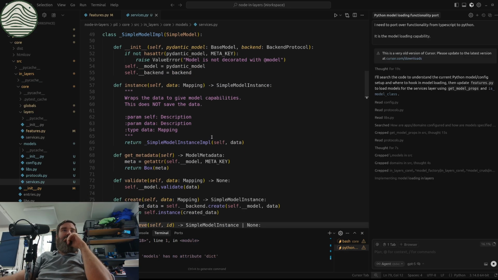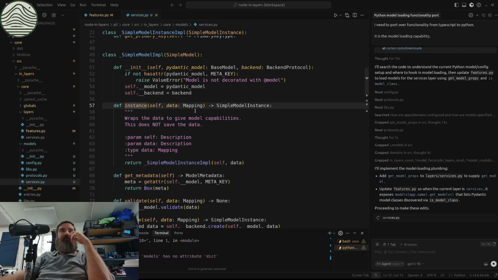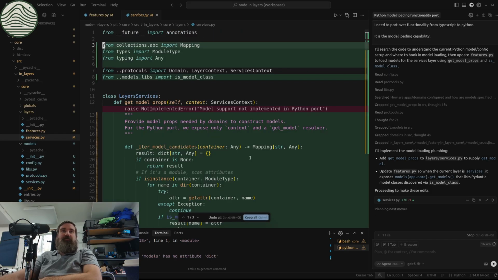There's also instance now. So instead of saying create, you just pass the data into here. More than likely, if you're watching this, you don't know anything about functional models, which is fine. All right, so let's see what we got here.